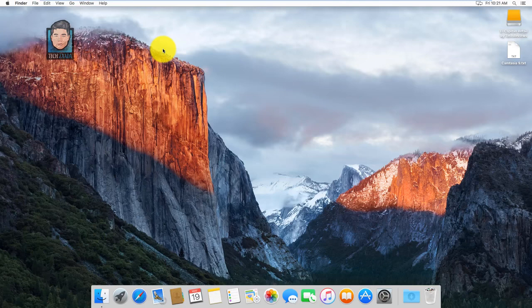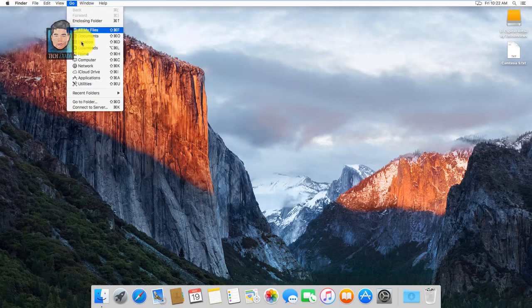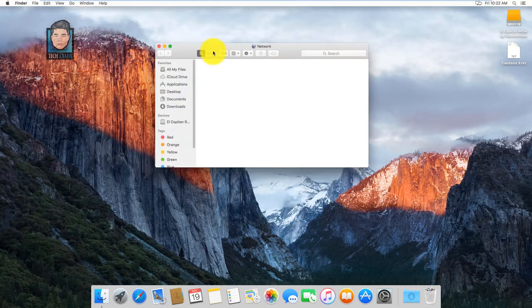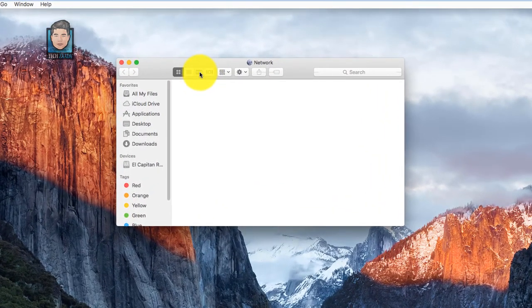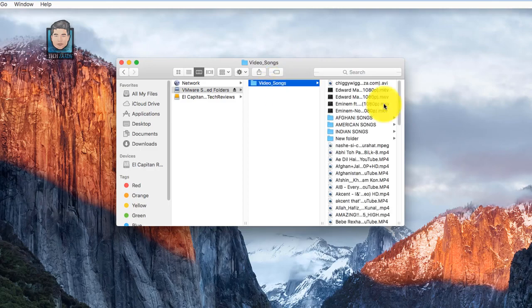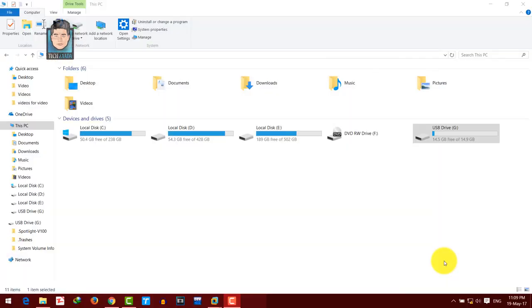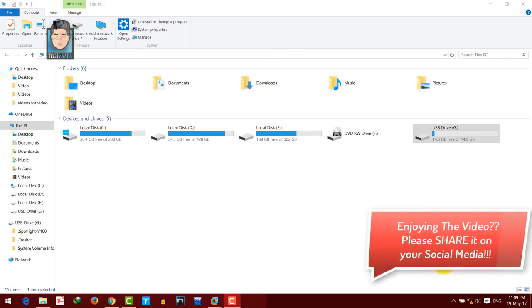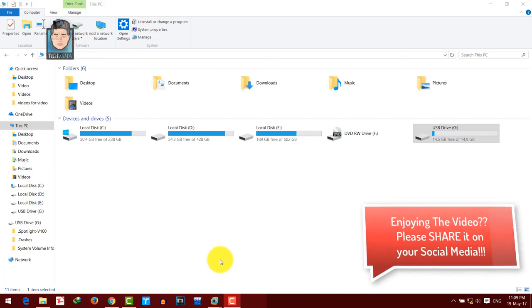Okay, once your Mac OS is booted up, click on go, then click on network. After that, click on this icon over here or button. Then you will see a name by the name of VMware shared folders, and there is the folder that we have shared from our Windows computer. Now let me show you how you can connect your external storages such as USB drive or external hard disk to your virtual machine or Mac operating system.